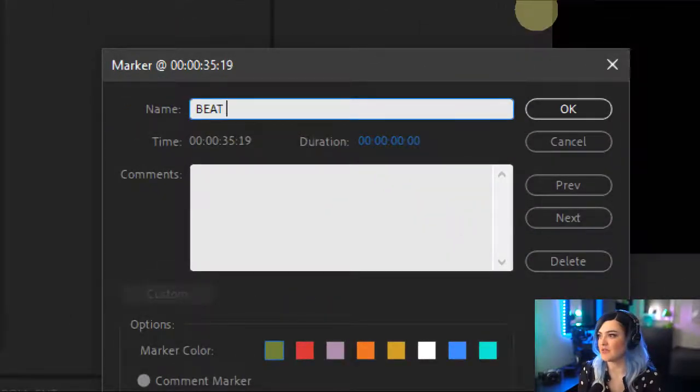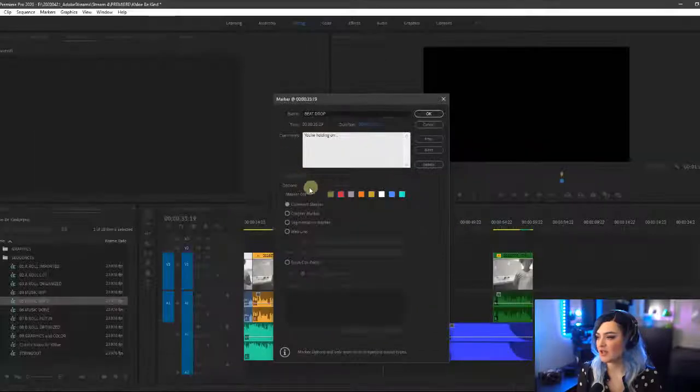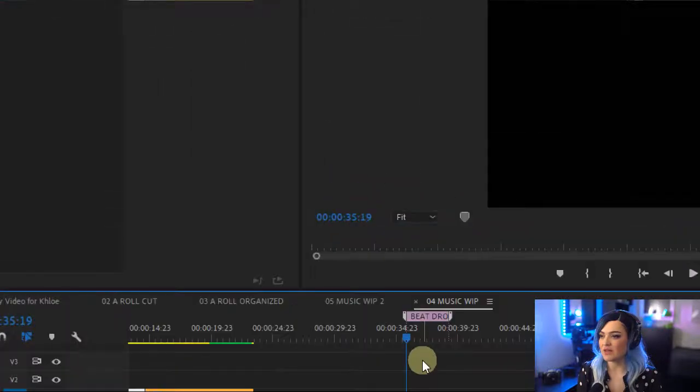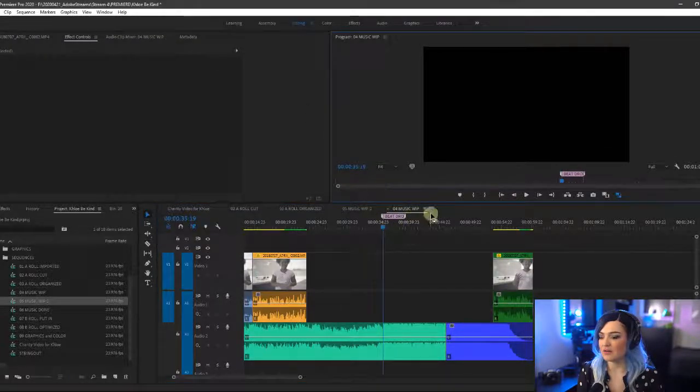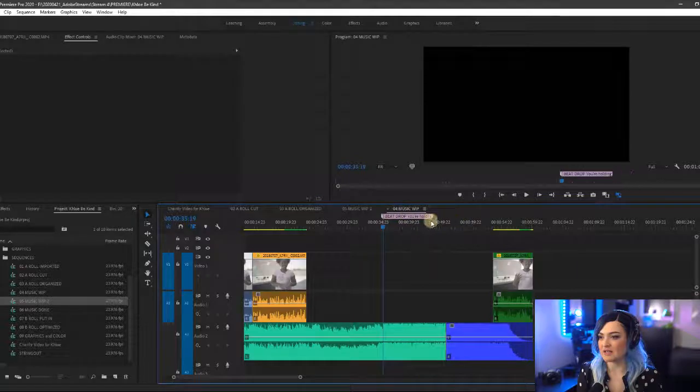I'm going to say this is the beat drop, and I can even write what the lyrics are, right? You're holding on... I can give it a duration. For now, I'm just going to give it a duration of like 3 seconds. I can give it a marker color, and I'm going to make this a segmentation marker. I'm going to press OK. So now it has appeared right here, beat drop, but I can always change the duration of it by just extending it. So I'm going to say the beat dropped here and it ends like there.